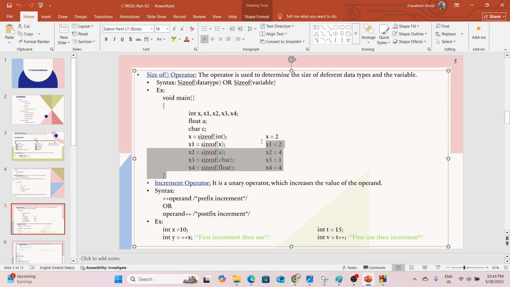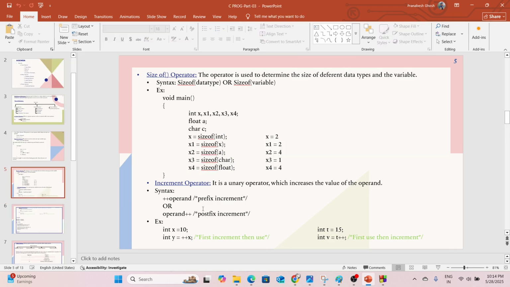We can get the size like this way. Increment operator. Increment means it's a unary operator which increases the value of the operand.